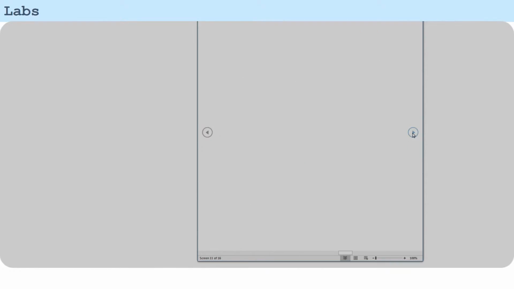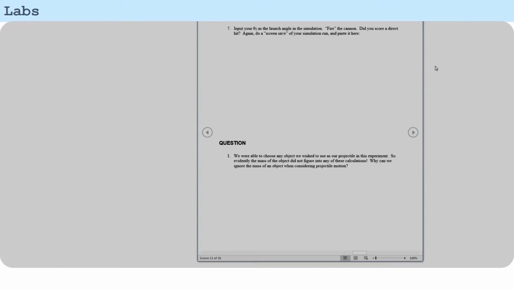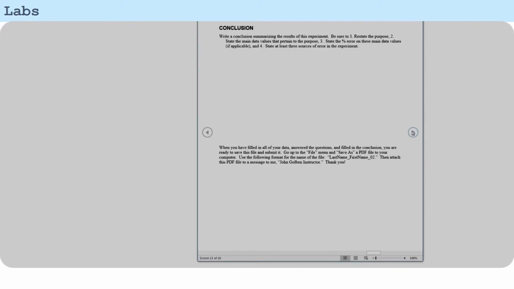And in the conclusion, you'll have 4 things. You restate the purpose, state the main data values for that purpose, state the percent error on the main data values, if applicable, and state at least 3 sources of error in the experiment. You'll always have to state 3 sources of error in the experiment, even if you had 0% error on the lab. So that'll be a paragraph that you put in there.